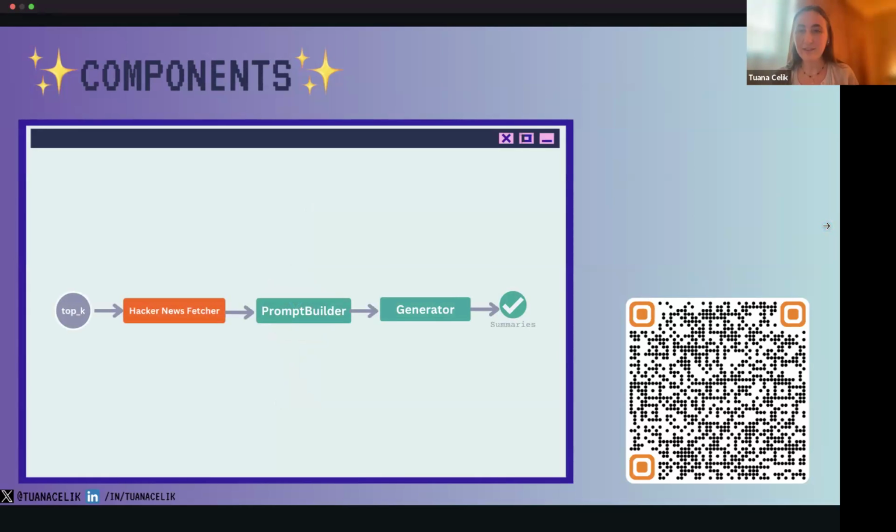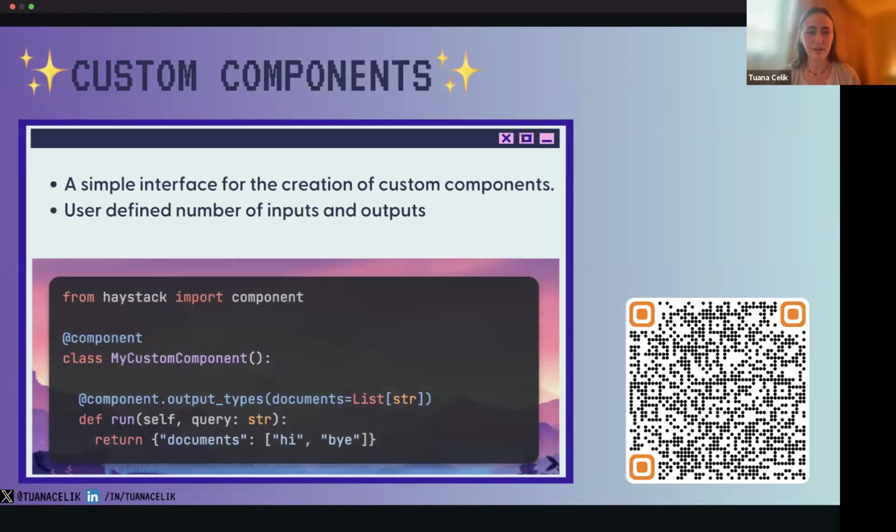And at the end of the day, this is the pipeline that we achieved. So given a top K, the Hacker News fetcher retrieves some articles from Hacker News, gives that to the prompt builder. We'll see what the prompt builder does. And then a generator generates some responses. Hopefully some of you have played around with the Hugging Face space already, so you know what it looks like.